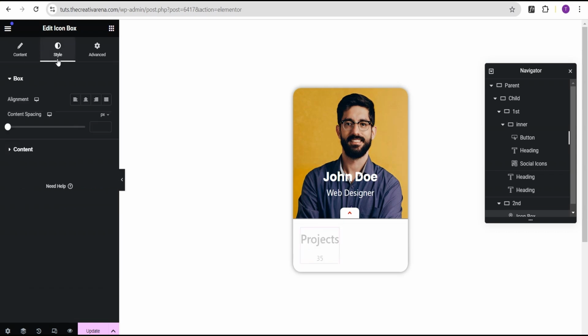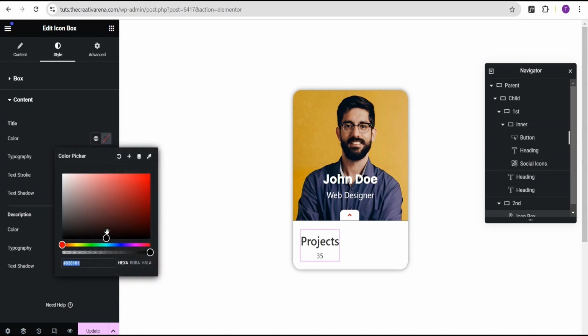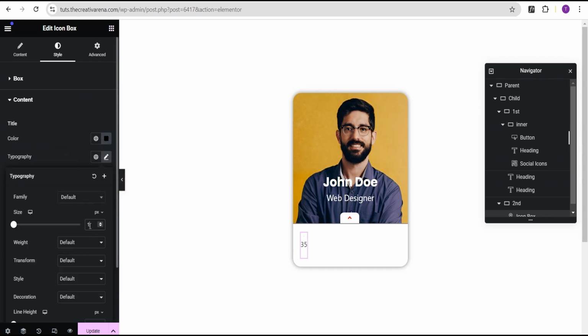Okay, now let's come over to the style option, and for the content space, we're going to give it a value of 5 pixels. For the title, we're going to change the color to black. Then come over to the typography for the title, and I'm going to set the value to 18 pixels.